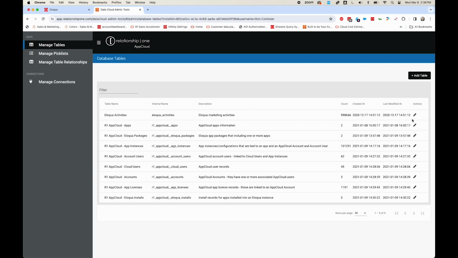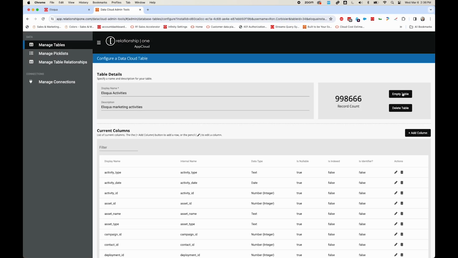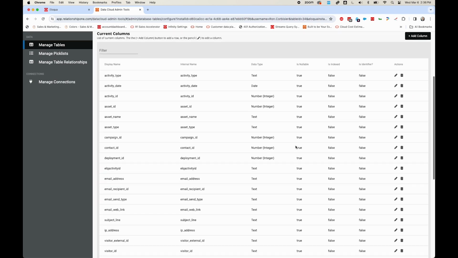Now let's take a closer look at an existing table. When you edit a table, you will get a visual indicator of how many records are currently in the table, as well as its columns.